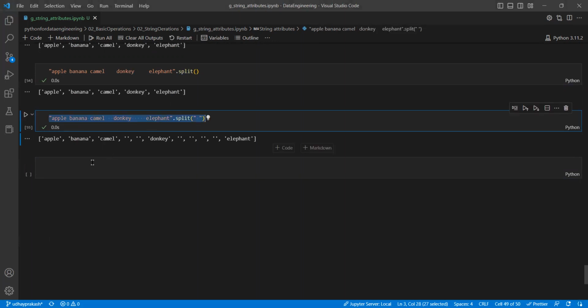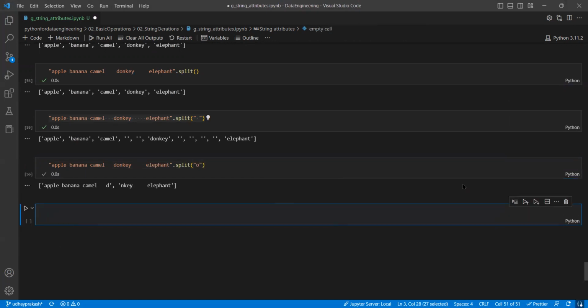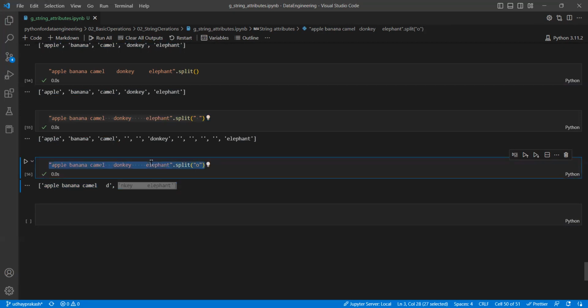Okay, I'm taking this string, apple, camel, donkey, so and so, and I want to split by a character. Say I am splitting by one specific character called O. How many times O is there, those many times it will split. Unfortunately or fortunately, the O is present only once. As it is present only once, you got two pieces. That's what, right? If you have a cake and you cut once, you will have two pieces. The same thing happens here.